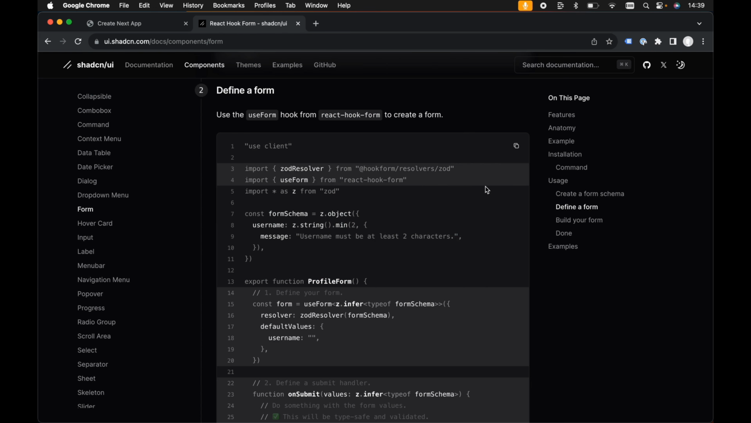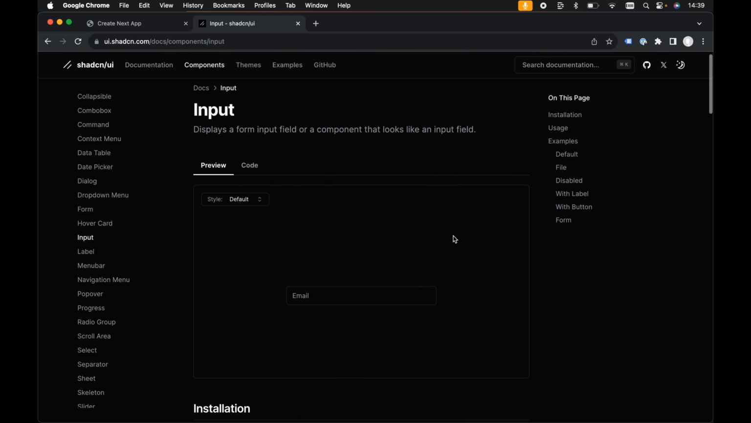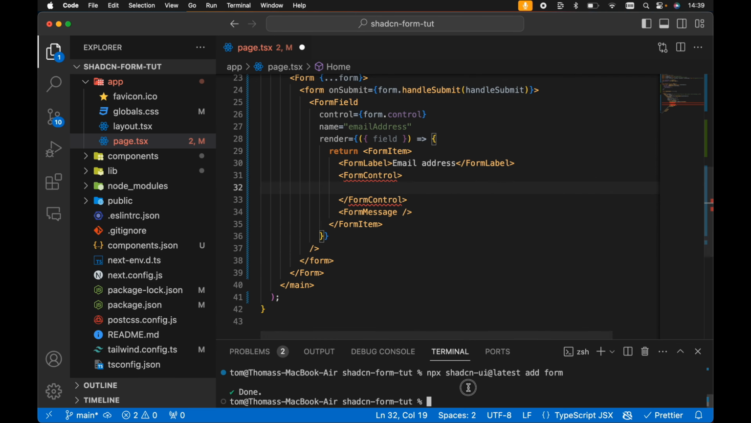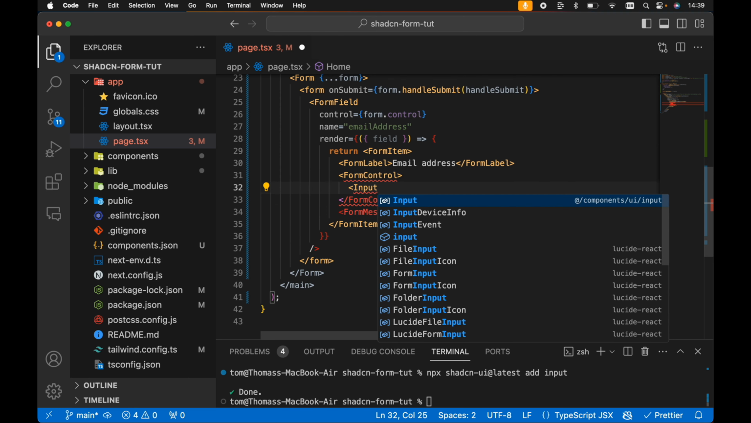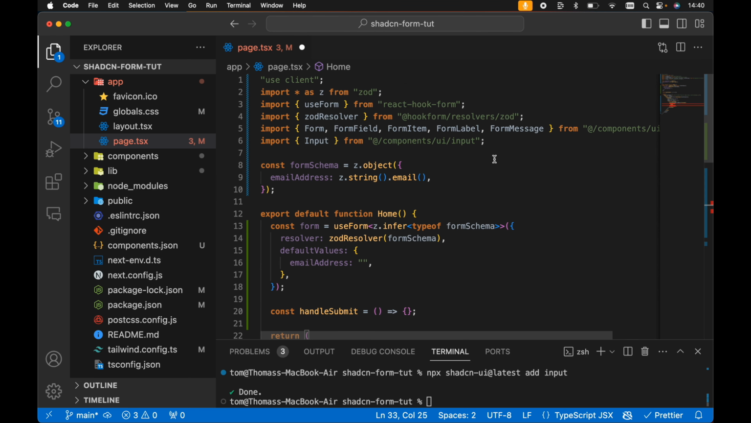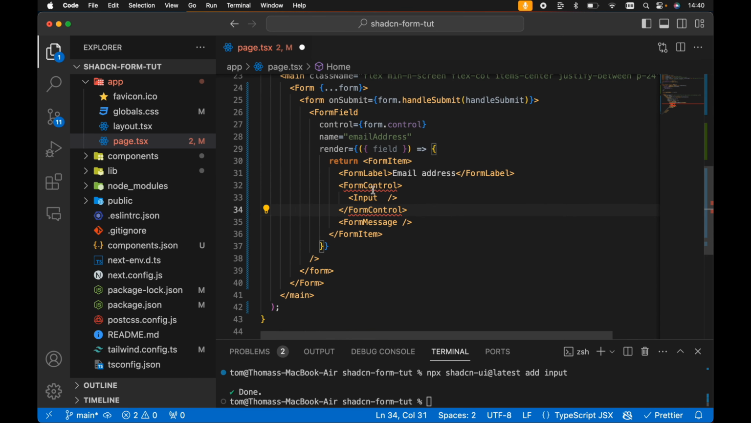So if we head on back to Shadcn UI, let's scroll down to input here in the components, and we want to go to installation. We want to copy the installation script. So it's npx shadcn-ui@latest add input. Let's head on back to our code. Let's paste it in our terminal. Then we should have access now to an input component, which we need to import from @/components/UI/input.